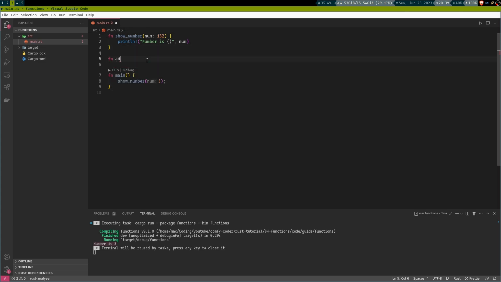So let's call this one addNumbers. And in here we'll take two numbers. I'll just call the first one a, and this can be a signed 32-bit integer again. And the second one is going to be b, also an i32. And in order to tell Rust what the function will return, we'll have this arrow here. And we will just give the return type, which will also be an i32.